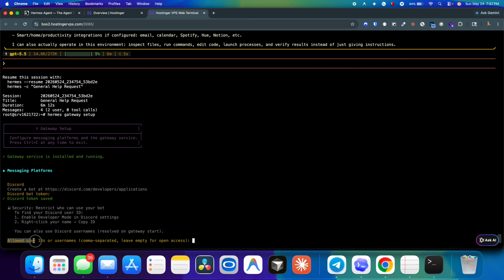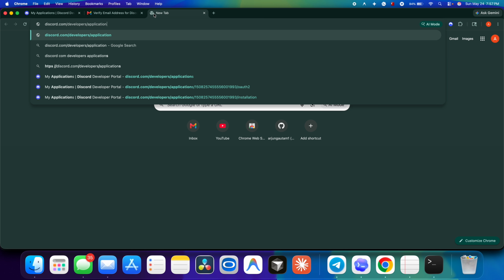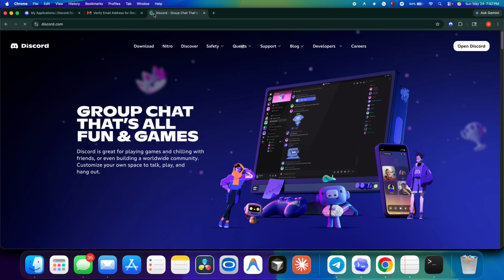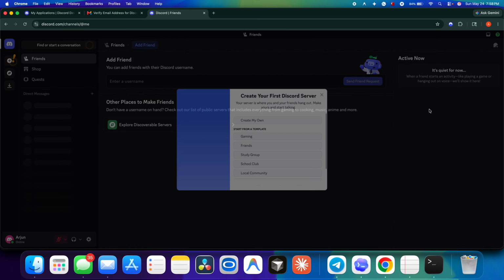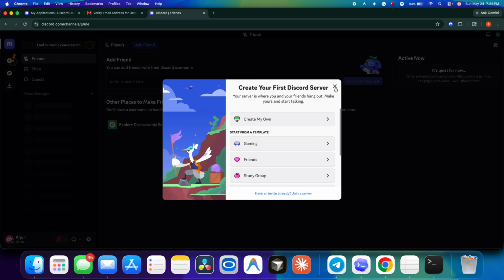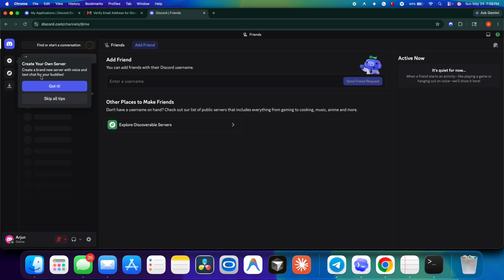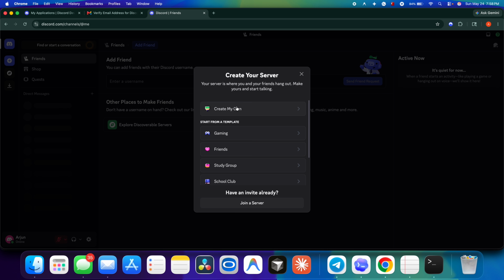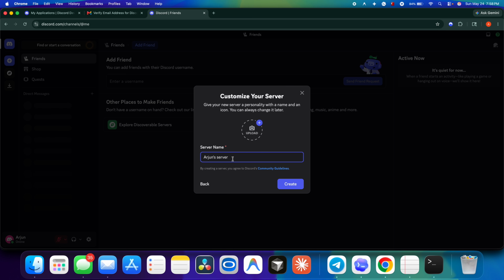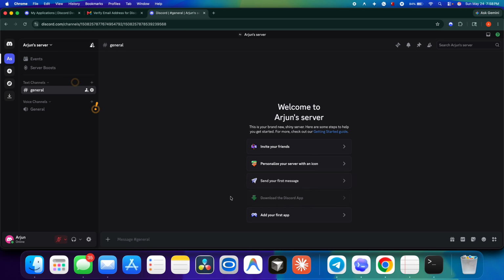It asks for the allowed user ID and username. For that, we have to go to Discord again, not the developer portal, but the regular Discord, and click on open Discord. We don't have any server yet. To create one, simply click here, create server, create my own, for me and my friends. I will name it Arjun server, or you can give it whatever name. You can upload some photo as well. I will just create it for now.